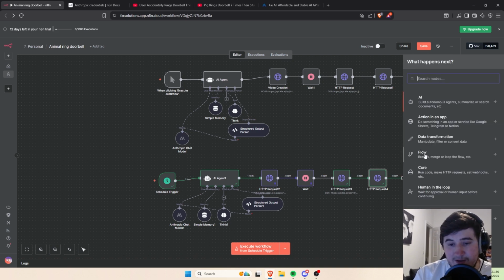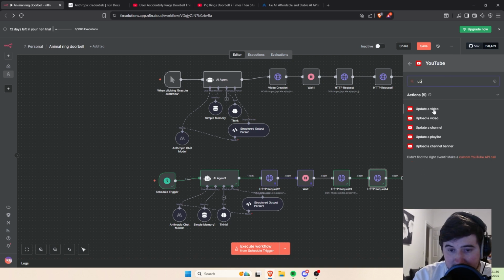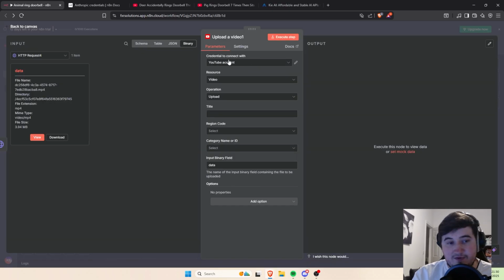Now the final thing we need to do is to actually upload it to YouTube. So we're going to put a YouTube module in. I'm going to put upload a video, and then for this you're going to need to have YouTube account credentials. If you don't know how to set n8n up with Google APIs, I've done a video on that in the past. I'll link it up in the top right corner, so that you can go and link up with the YouTube API.